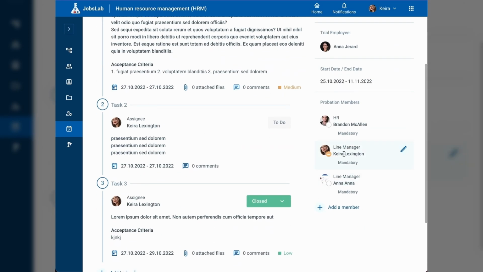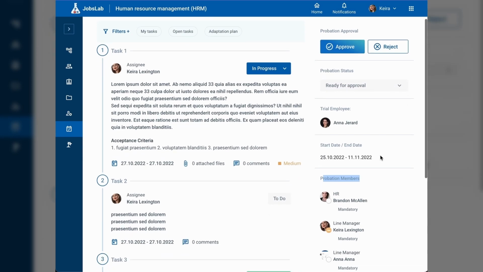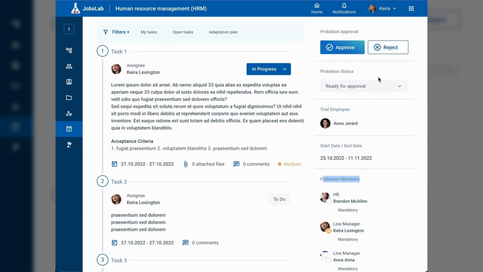Returning to the probation members block, here is our Kira. She's a mandatory approver. Our probation status is ready for approval, so it's my time to vote. There are 2 buttons, approve or reject. This orange circle shows that I have already rejected. This is my response. The reason is I don't see it fully finished. But if it was, I could choose approve. The response circle would become green, which means I have approved.